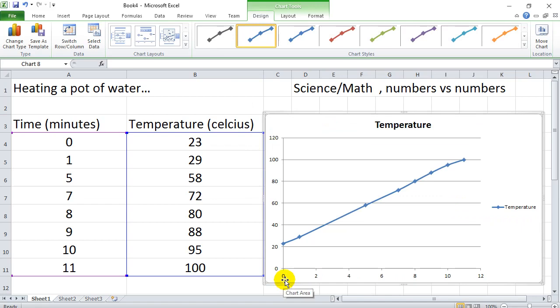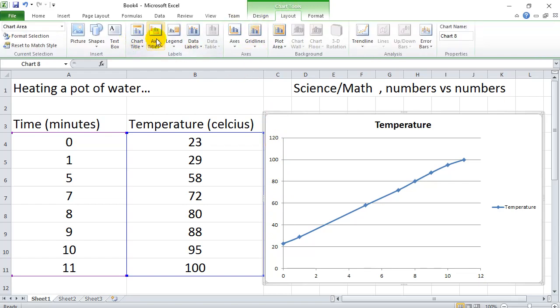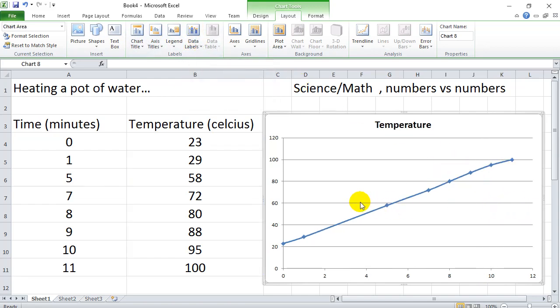Notice the spacing now. It's automatically determined the best spacing, 0, 2, 4, 6, 8, 10, 12. And it's got your temperature scale perfect. Of course, you'd want to do layout. Add your titles, your labels, axis, legend, whatever else you need, right? Probably get rid of the legend there. And that's a good picture that shows what the water did.